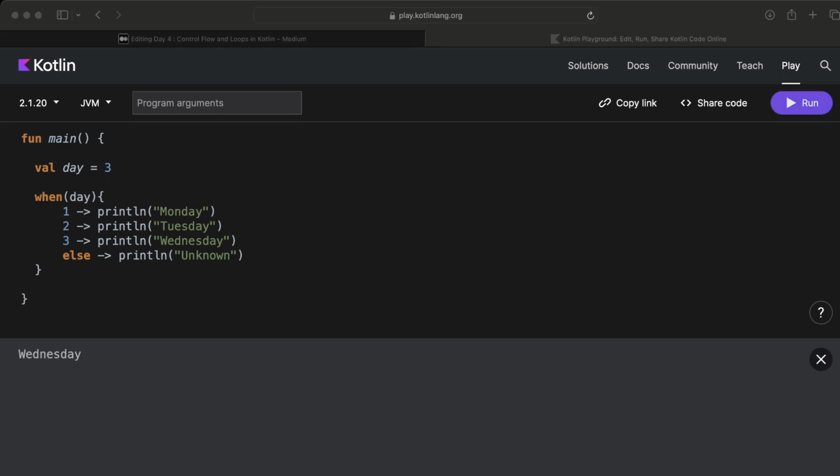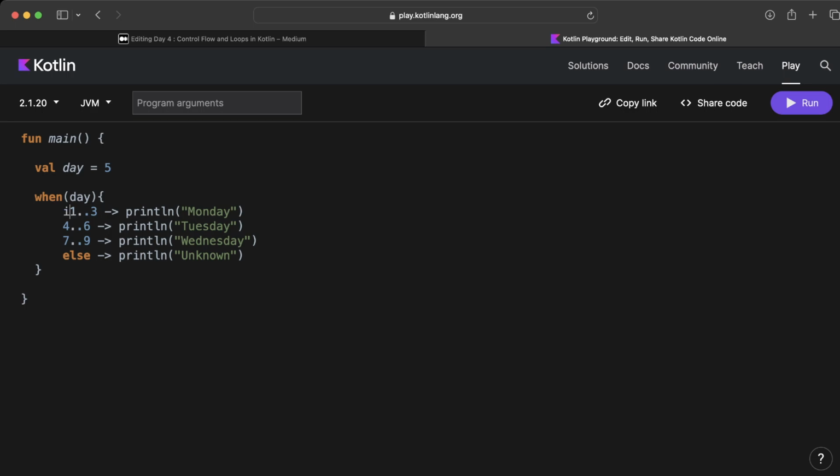And we can also use ranges and multiple conditions. In this example, we need to add the in keyword and run the code.